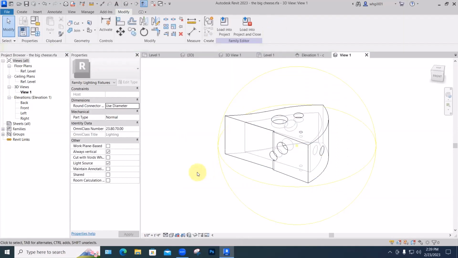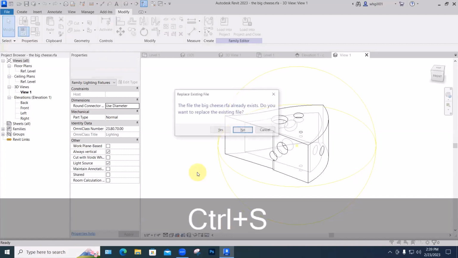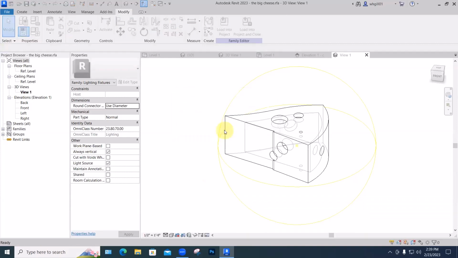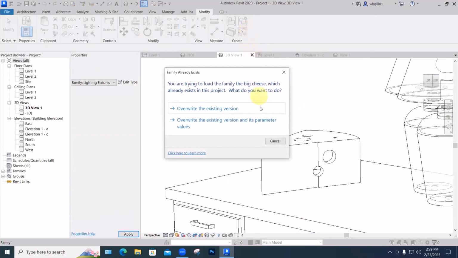Okay. I'm going to save this to disk. Control S. I'm going to load it into my project and close. And we have added parameters to this, so we will certainly want to say overwrite what we had before and its parameter values since we've added them. Okay.